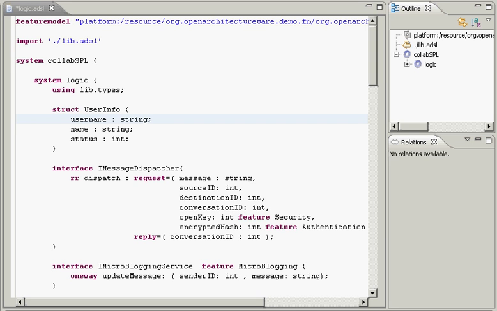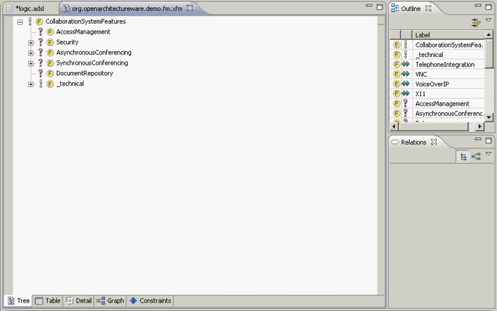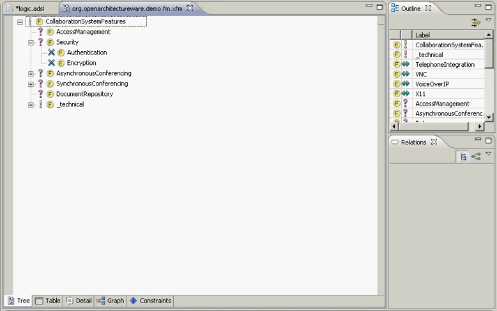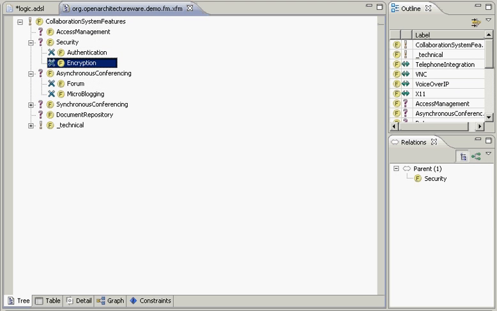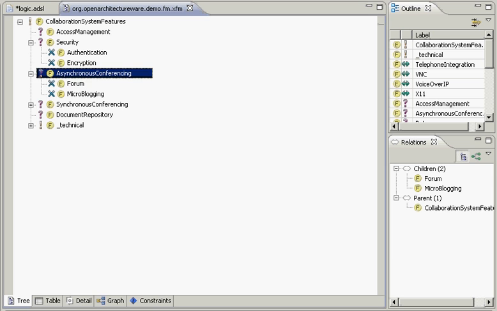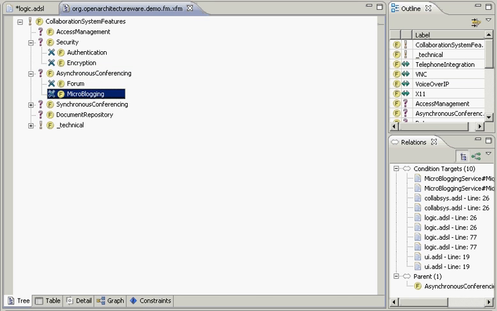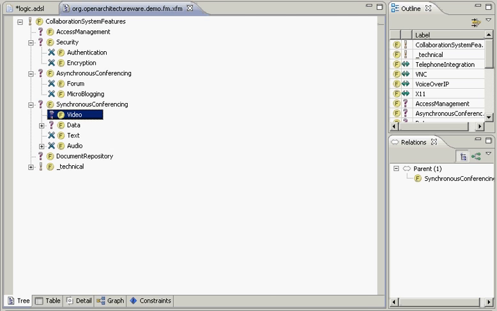The goal of the DSL variant tooling is to connect DSL models to feature models. So let's first look at a feature model. Here is a feature model expressed in pure variants. You can see that security is either authentication or encryption. There is asynchronous conferencing with either forum or microblogging and stuff like that, an optional feature video and so on.